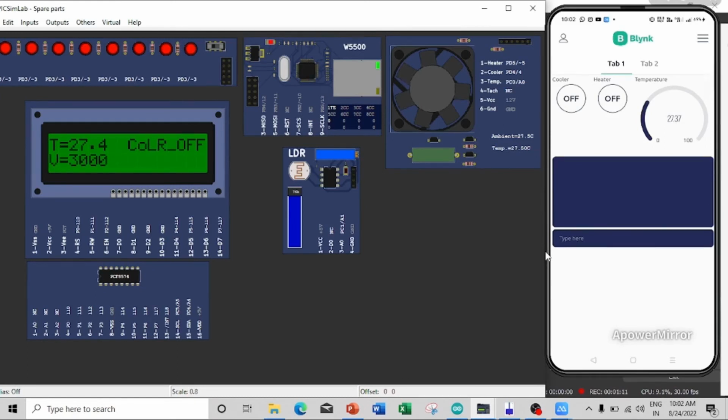Now if I turn on the heater, yeah, as we can see, the temperature is increasing slowly, and when the temperature is greater than 35, it should turn off. Yeah, now we can see that the heater has turned off, and a notification has appeared here saying the temperature is greater than 35 degrees Celsius, and the heater is turning off.